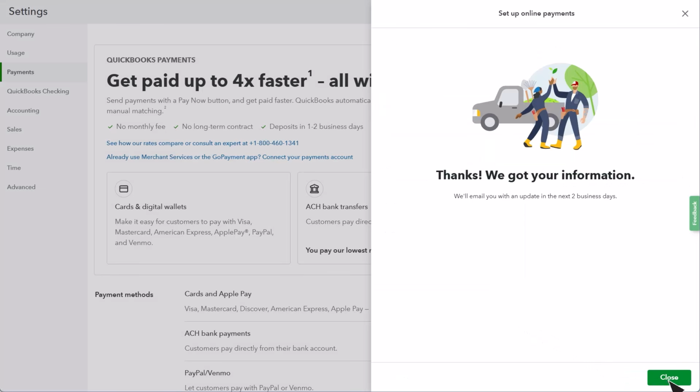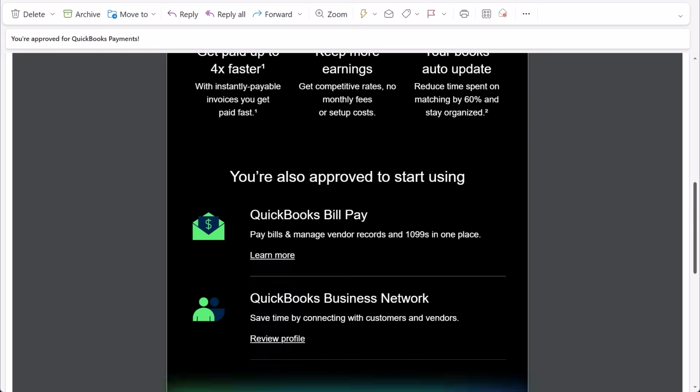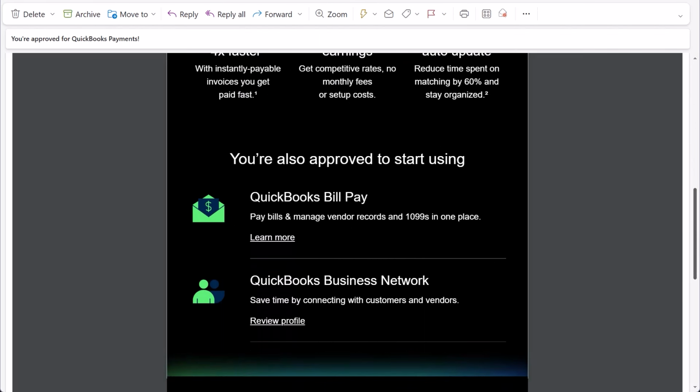QuickBooks reviews your information to get everything ready. Once approved, you'll see a confirmation that Payments is ready to go, along with quick links to send an invoice or create a payment link. You'll also get an approval email summarizing what you can do with QuickBooks Payments and any additional tools you're approved to use, like QuickBooks Bill Pay and QuickBooks Business Network.